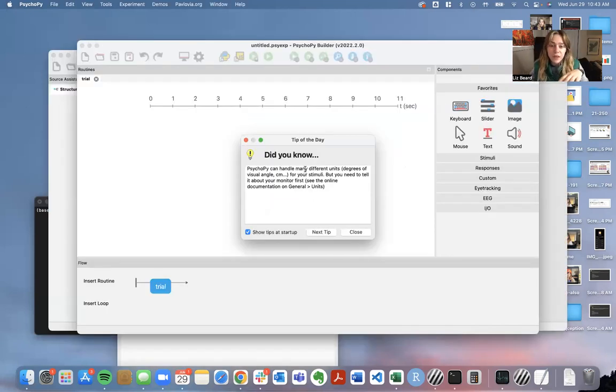Sweet. Okay, so the first thing that comes up anytime we open PsychoPy is this cute little tip of the day. Some of them are funny, some of them are helpful. This one is just talking about different units that you can use. PsychoPy was initially developed as a cognitive science, vision science experimental design software. So there's a lot of really nitty-gritty details in it that we probably don't need.